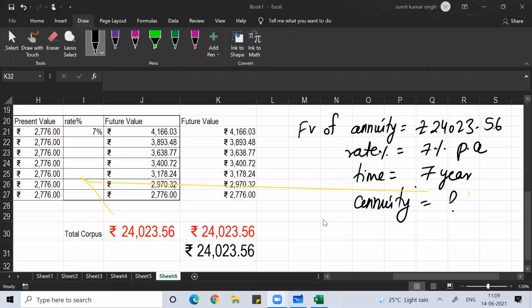I'll go to that question quickly. If my future value of annuity is 24,023.56, rate of interest is 7% per annum, time is 7 years, can you tell me the value of my annuity? Everyone, quickly, what is the answer? What would be the value of annuity, guys? Anyone? No one is responding.